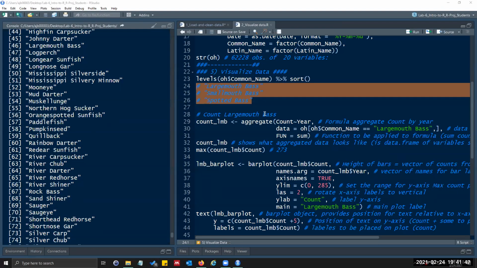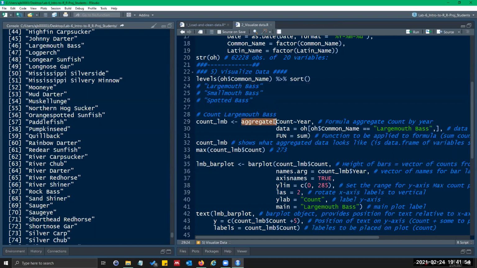Okay, I'm back. So we're only interested in largemouth, smallmouth, and spotted bass. So I explained this aggregate command in the previous video, and that's what we're going to do. So you can read this as count on. This tilde reads as on year. And if you were plotting, and it's kind of generally the same syntax for plotting and linear models, it would be y on x.